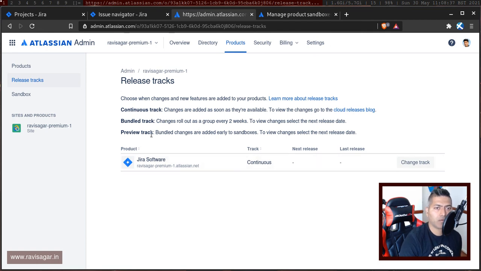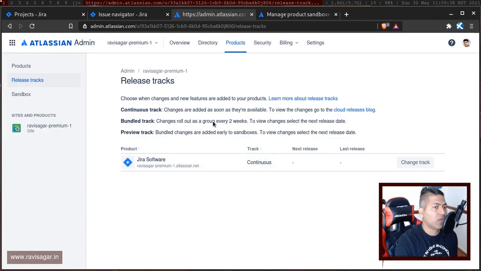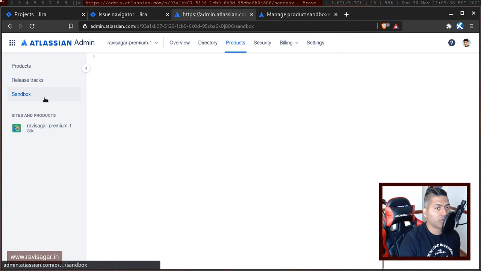Okay, all right. So I think you also have the option here to choose if you want the latest features, which I was not really aware of, to be honest. So it says continuous release track. So receive product changes and features as soon as they become available. Receive product changes and features as a bundle every 2 weeks. Okay, I don't really mind the latest version. It is not really my production environment. I'm just evaluating. The one thing that I want to show you is to create a sandbox.